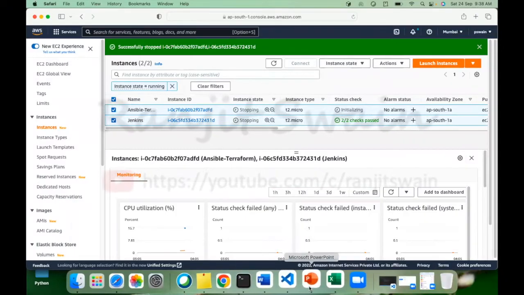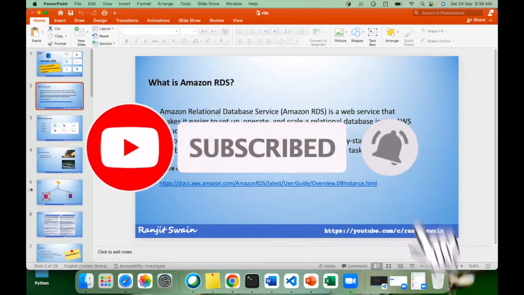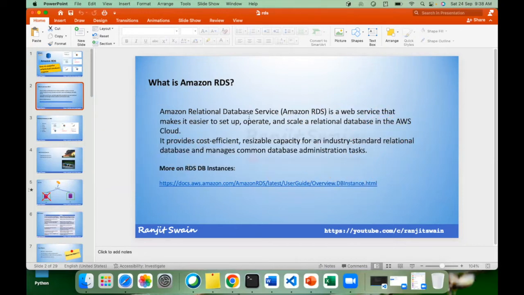So what is RDS? RDS is the Amazon Relational Database Service, or we can say Amazon RDS, or simply RDS. It's a web service that makes it easier to set up. Whatever services we have launched so far with respect to AWS are all web-based services only. There is no desktop application or standalone application. Everything is a web-based application, or web-based service.